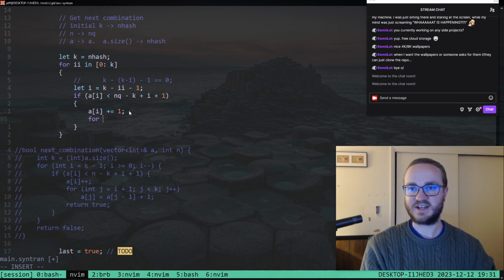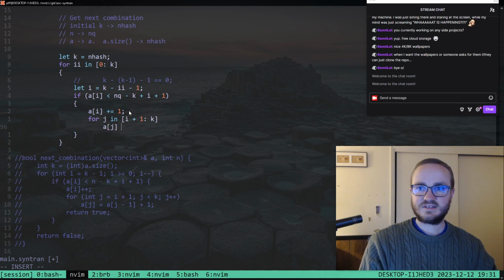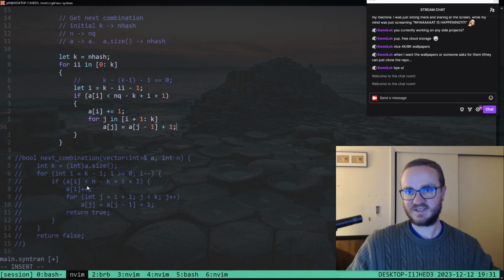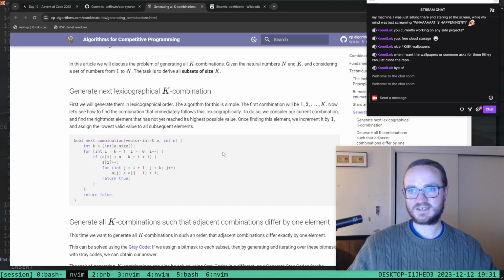Oh, thank God, we don't have another backwards loop. So for j in I plus 1 through k, aj equals aj minus 1 plus 1. This is just this line verbatim. I don't have to do any syntactic transformation. It's just exactly the same in Syntran as, is this C?